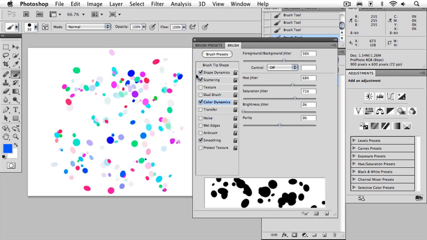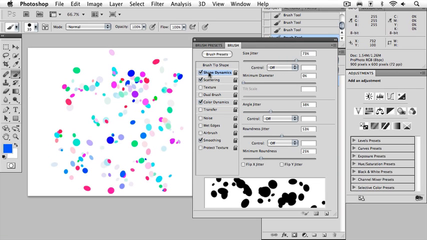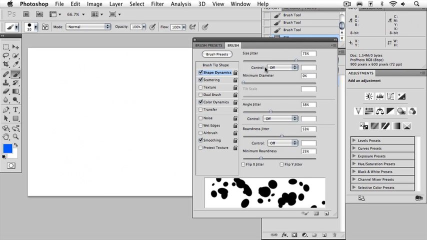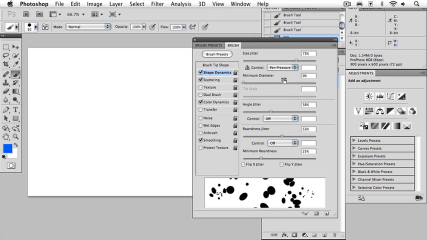Let's go back to Shape Dynamics. I'm going to hit Shift F5 to clear our canvas. And under Size Jitter, we have a control menu. Now when we turn this off, the jitter just happens randomly. But if we have a drawing tablet attached, we can choose pen pressure. And this will adjust the size based on how much pressure we apply with the pen.